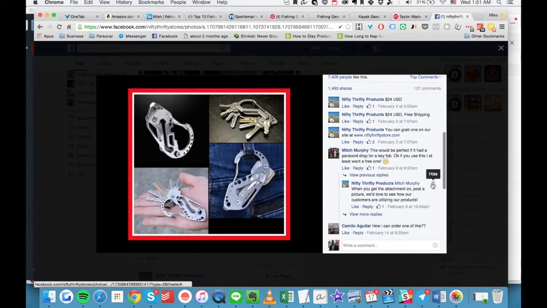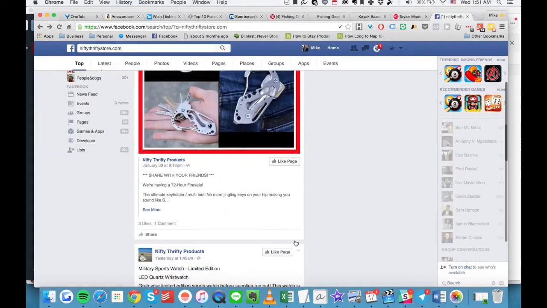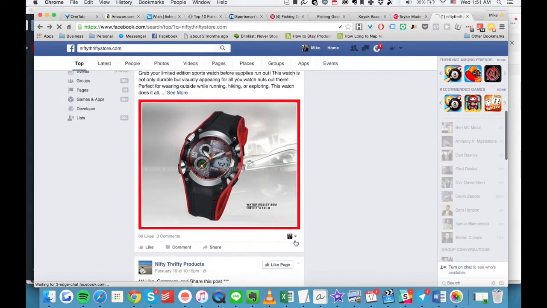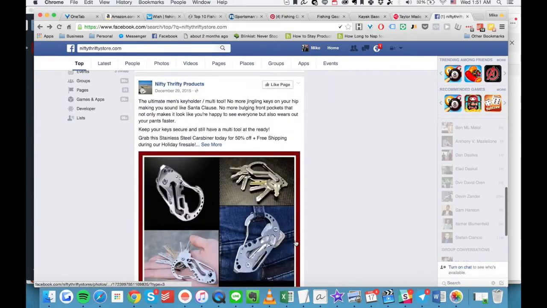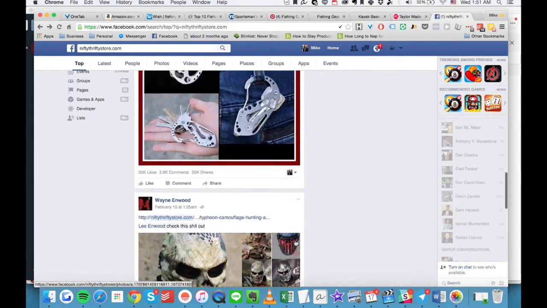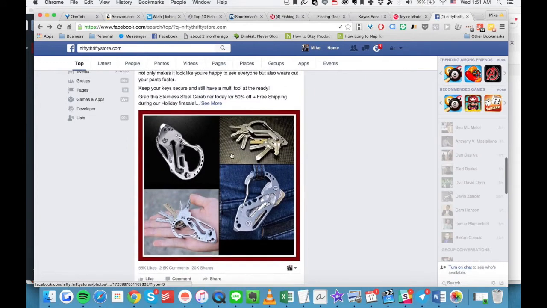1,400 shares. You can look at the comments. A lot of comments here. So you can see it's probably a successful shop actually. Let's see more products that they have. I don't know if they, oh my god, what is this? Oh, it's the same one actually.